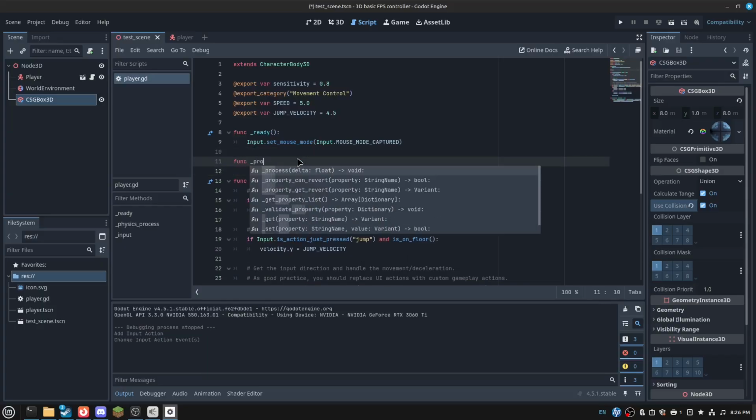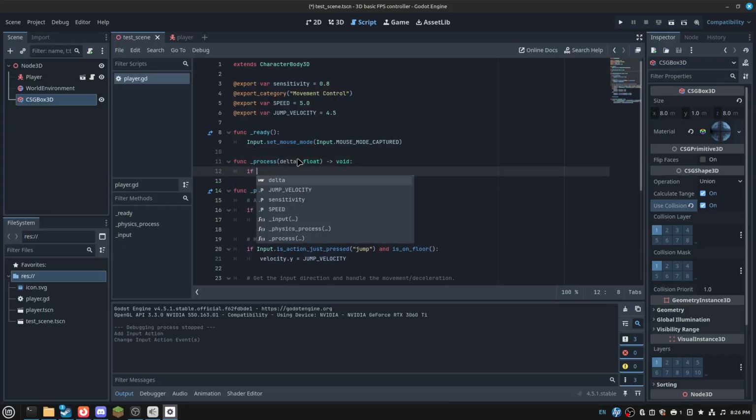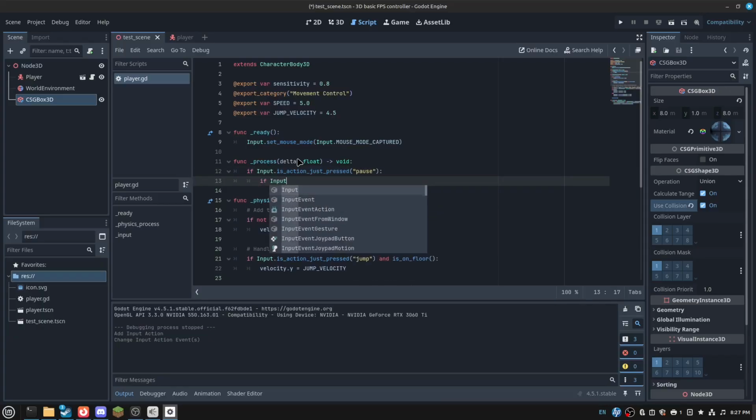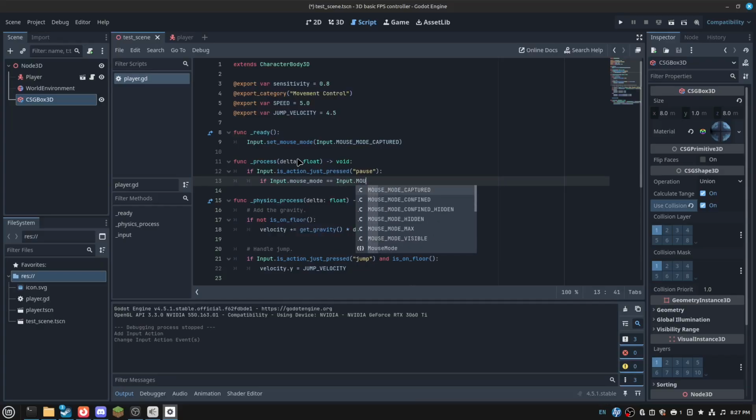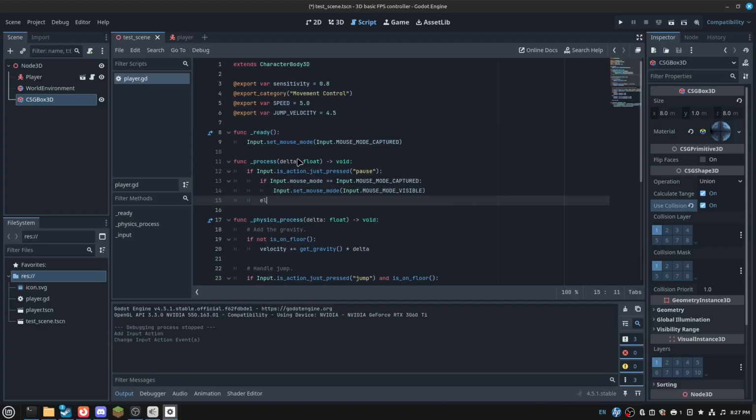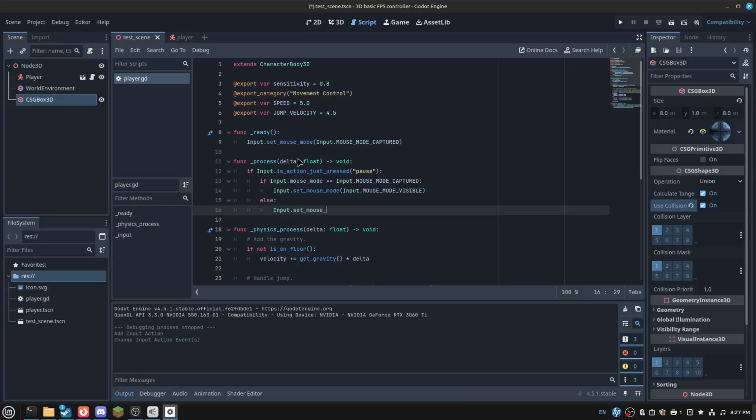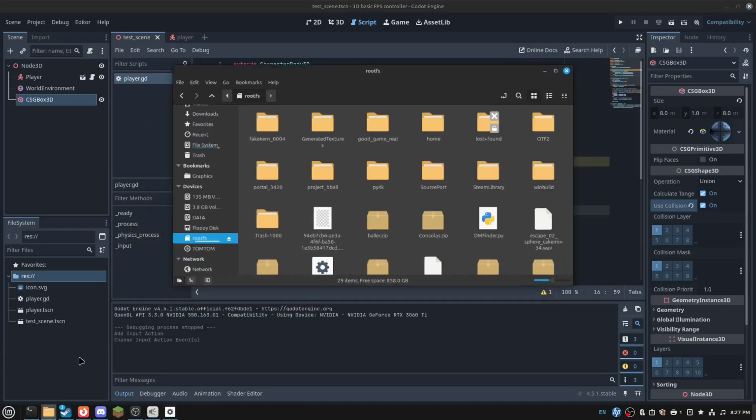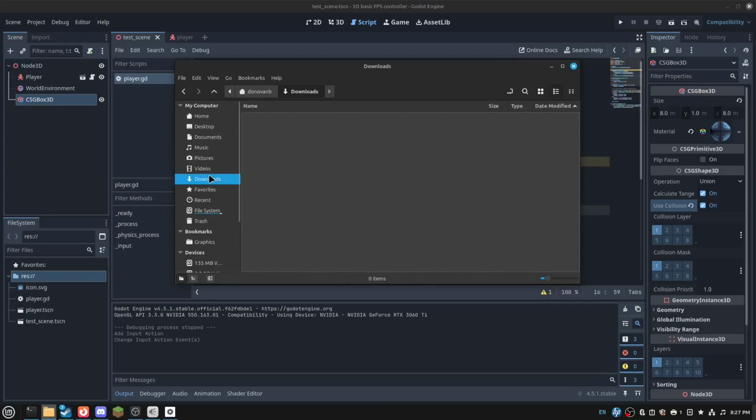Now we're going to add process. If input is action just pressed, pause: if input mouse mode equals input mouse mode captured, then input set mouse mode visible, else set captured. Now, a while ago, I actually solved this issue with alert function, so we're gonna go do that.